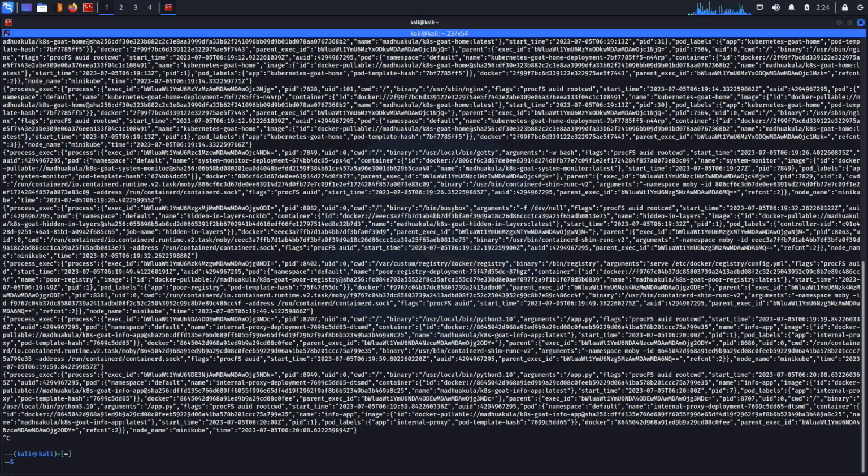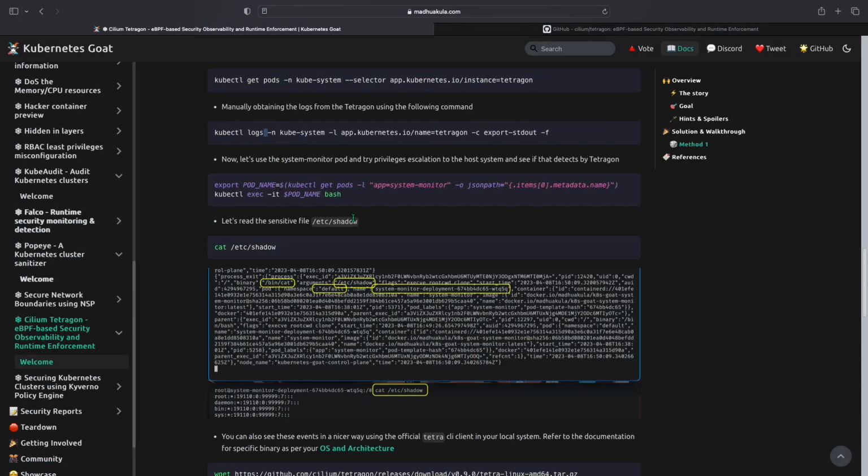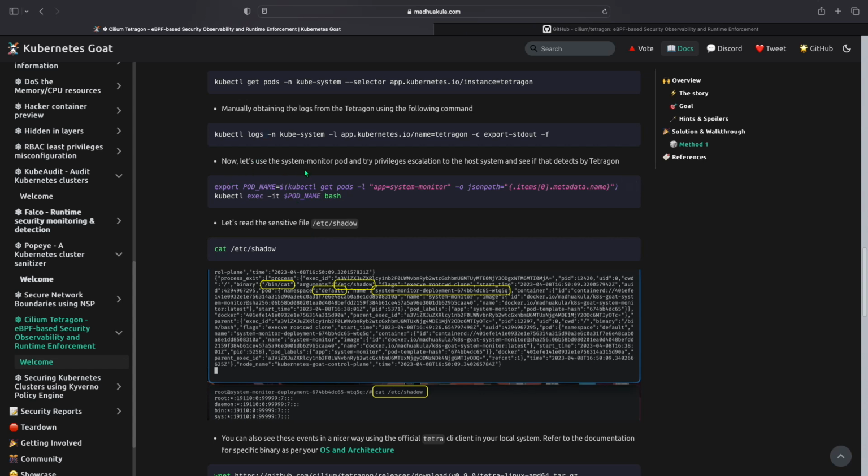Here what we can do is go back to the website. Now what this command does is we want to go into the system monitoring pod and try privilege escalation to the host system and see if it is detectable by Tetragon. So what this will do is set a simple environment variable and basically kubectl exec into the pod with bash.